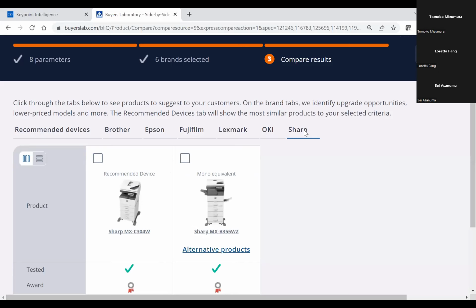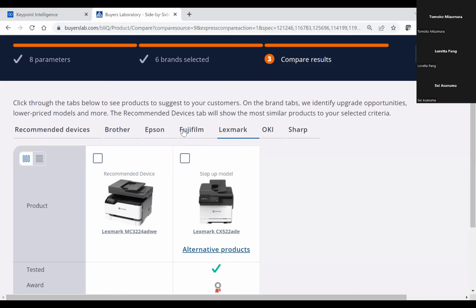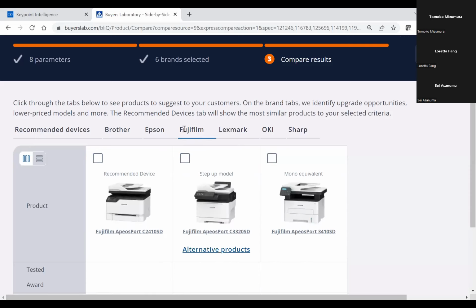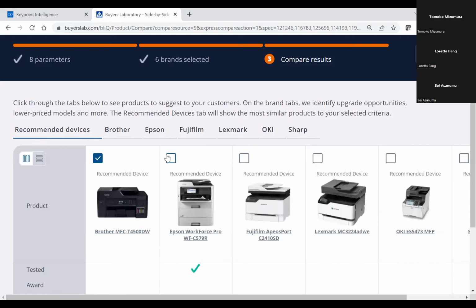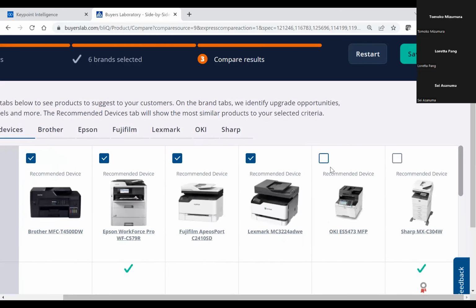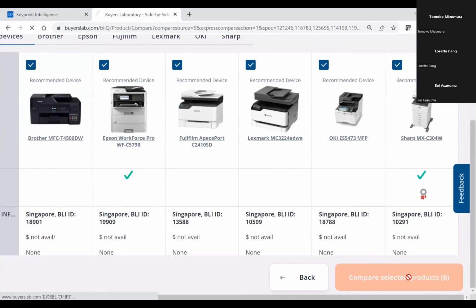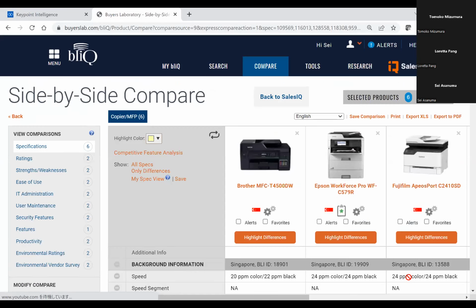So for example, you open the Sharp. Oh, too bad. They don't have the step up and step down, but they have mono for you. How about OKI? Similar, huh? So I guess for the slower machine, you have fewer options in this case. Epson, Brother. Okay, so you simply check the devices that you want to compare, and then click on the orange button, compare selected products, and done.